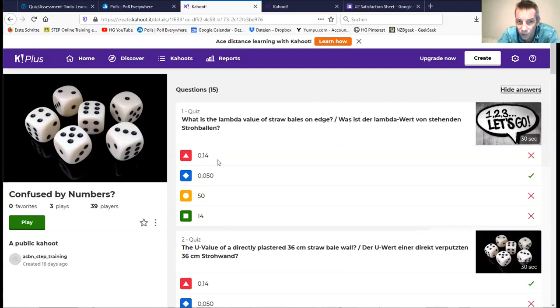So here we have, for example, 4 answers for the lambda value of straw bales on edge. It's 0.14, 0.050, 50, or 14, and you select here the correct answer. That is how you make your questions and your answers. And then you can play this game, but you can also preview it.